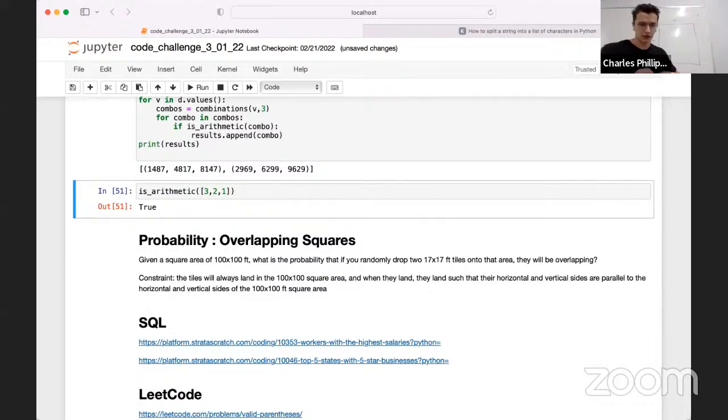We're given a square area of 100 by 100 feet. We're asked, what is the probability that if you randomly drop two 17 by 17 tiles onto that area, they will be overlapping? The constraint is that the tiles will always land within the 100 by 100 square area, and such that their horizontal and vertical sides are parallel with the horizontal and vertical sides of the 100 by 100 foot square area.